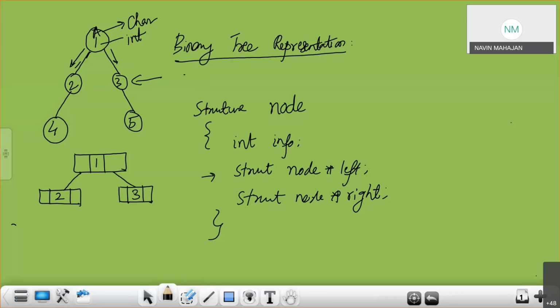Now suppose the root's address is 100, and the address of this node is 200. Then 200 will be stored here. And suppose the address of this other node is 300 in memory. So 300 is stored at this particular point. Now node 2 has only a left node, which is represented like this, 4, and there is no right node. So this is empty.